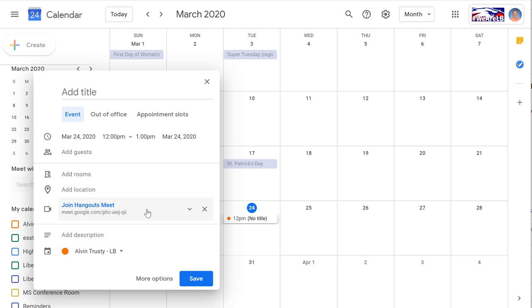Now, you should still send that out through email just as a backup, but this is an easy way to get it on the calendar ahead of time if you know you're going to have a meeting at a specific time.